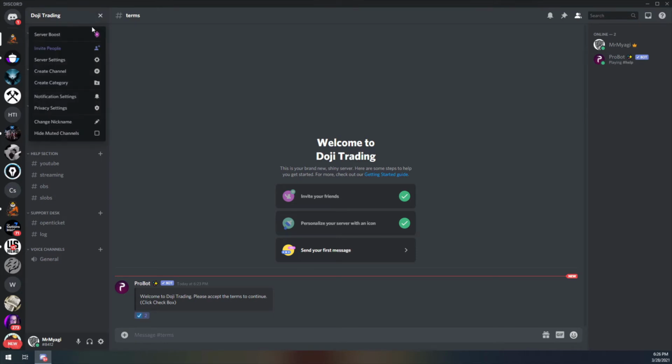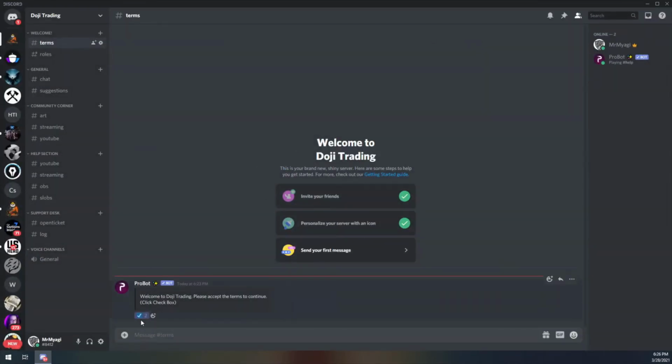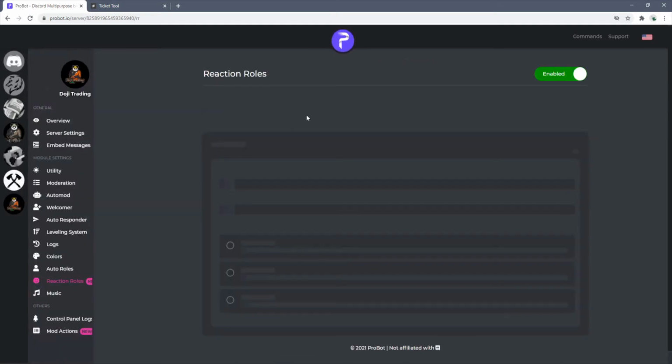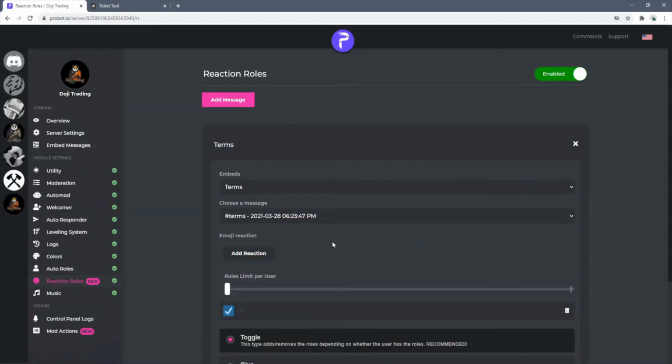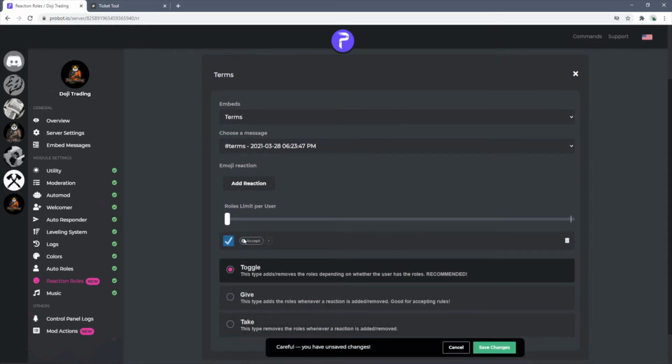So let's go back over here to the roles, server settings, roles, and here's Probot. Okay. So the problem is that it's probably just because it's sitting here at the bottom and not at the top. So let's just go ahead and fix that. Let's drag him up to the top. Save those changes. Exit out. And then I'm just going to go ahead and uncheck this for the sake of certainty. And we're going to go back over to the browser. Now, this hasn't changed because we probably need to refresh it. So let's go ahead and do that. All right, so we're still in reaction roles, and now we should see the roles. Perfect. Okay. So go ahead and put that on accept.